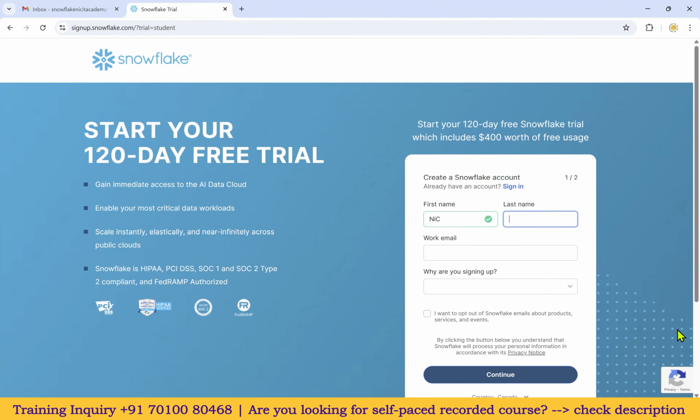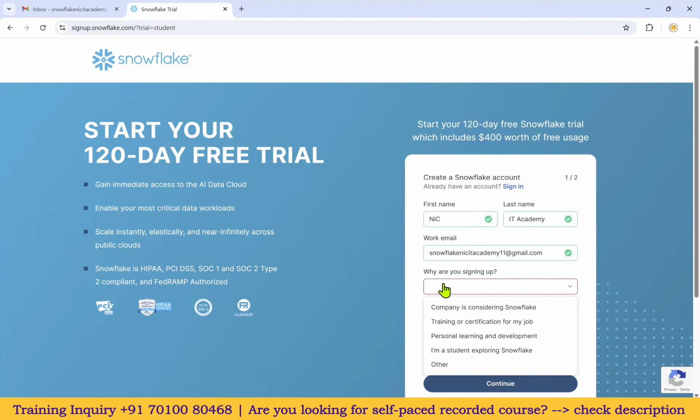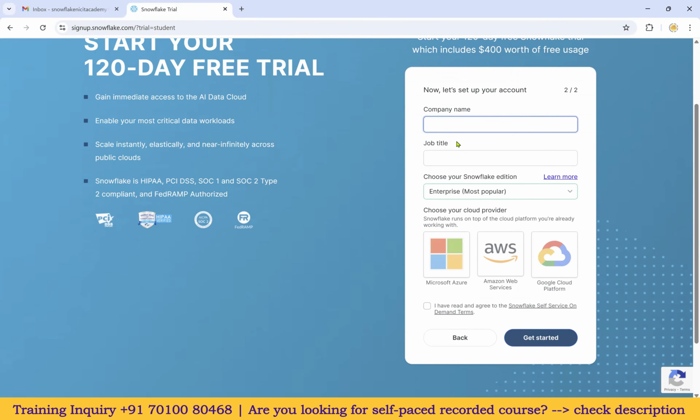Just fill the form. So I'll put first name, last name. For work email, we can give a personal email, and this one we can go for learning purpose. This particular option we can select personal learning and development. Just click on continue. Company name, you can provide the company name, and the job title. I'm giving a job title as data engineer.